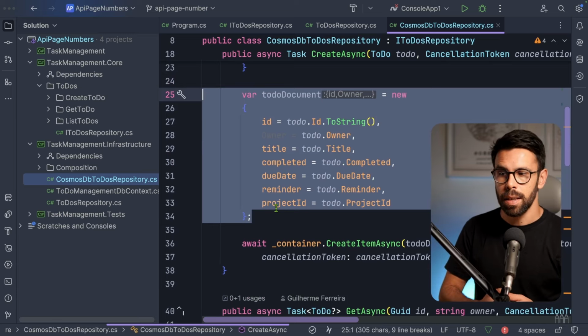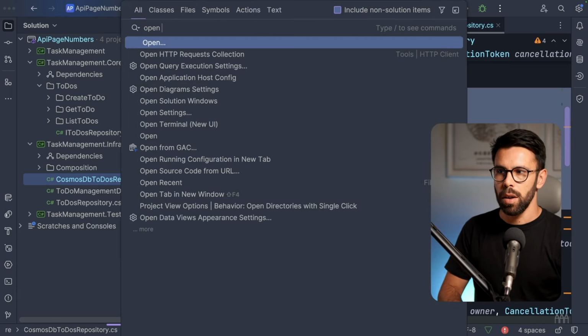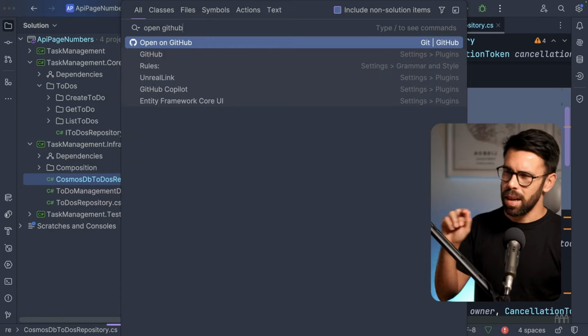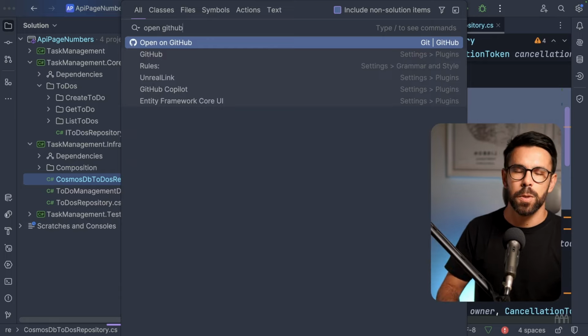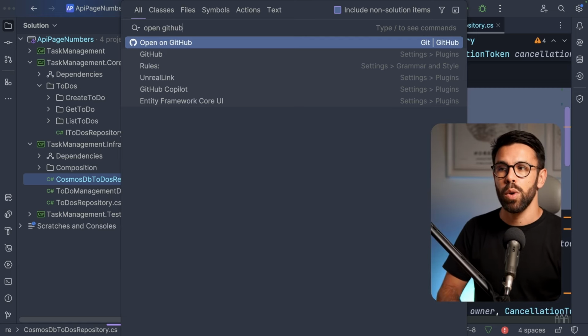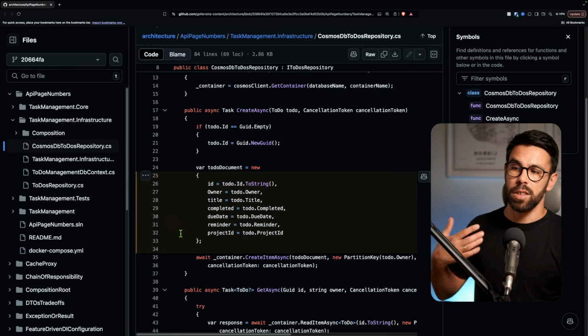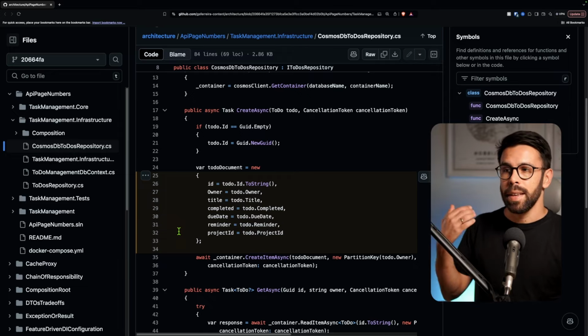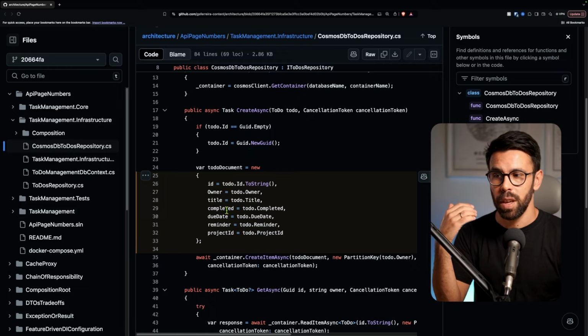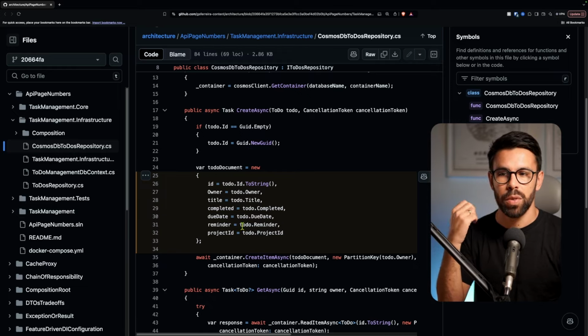I can select that piece of code, double shift, open on GitHub. I think this is part of the GitHub plugin. I'm not sure, but it's a feature that I use a lot, and I don't remember installing anything to have it. So if you do this and you press enter on that option, what will happen is that it opens in your browser the source code, positioned on GitHub on that piece of code that you selected.